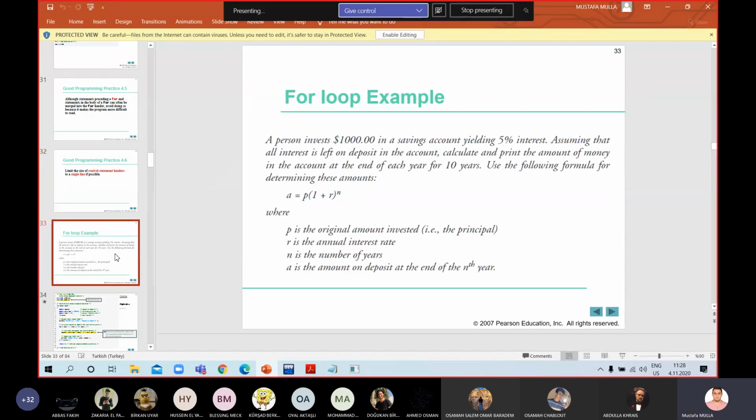Here we have an example. A person invests $1,000 in a savings account yielding 5% interest. Assuming that all interest is left on deposit in the account, calculate and print the amount of money in the account at the end of each year for 10 years.